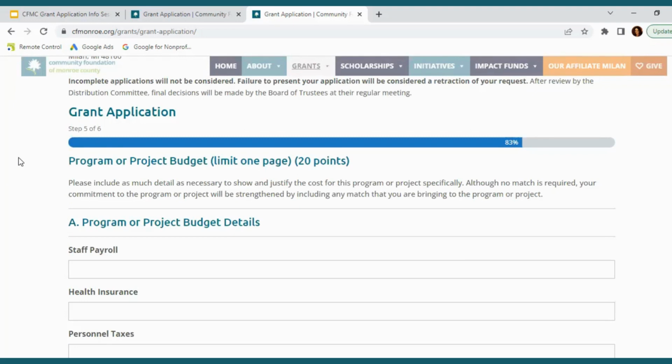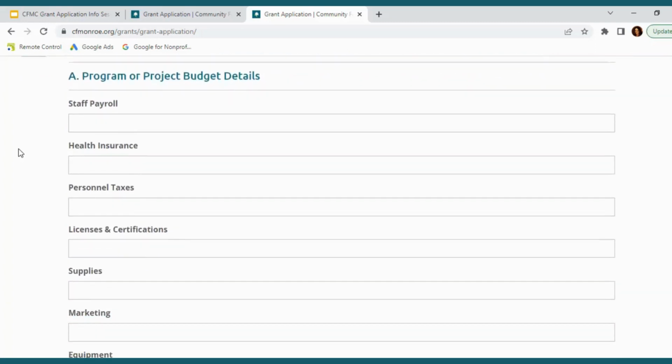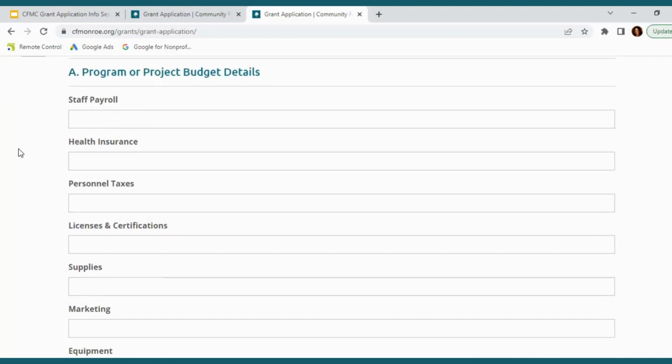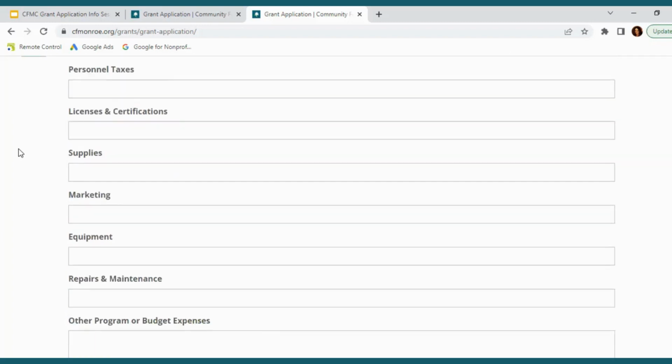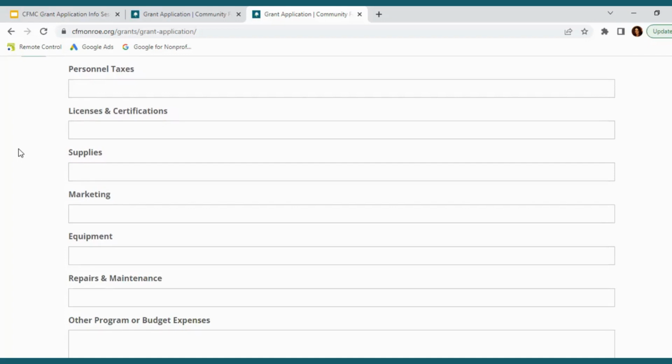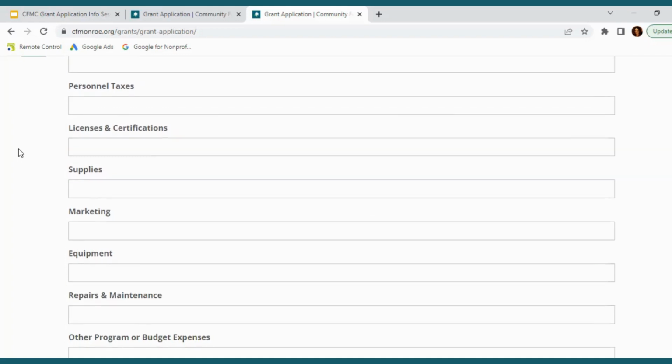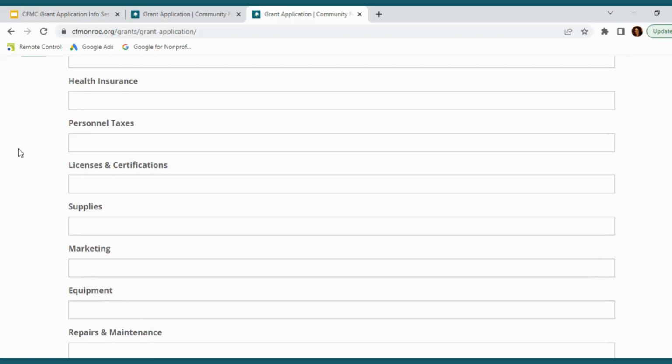We've tried to ask some prompting questions to make you think about what all the costs of your program actually are. So the first section, we're asking for your staff payroll, health insurance, taxes, licenses and certifications, supplies, marketing, equipment, repairs, and maintenance. So you may not have something under those categories as a part of your program or project, but we want you to think about all of the costs related to what you're asking for, because these things could be a part of that.